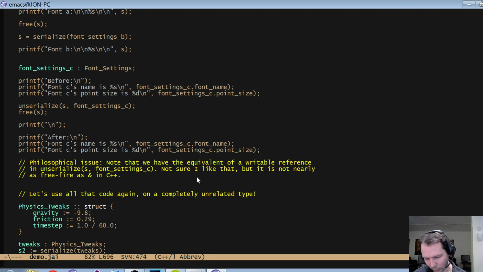So here's the minor philosophical issue that I want to talk about, which is that in the language so far, we don't have const as a modifier on pointers, and we don't have references because references don't mean anything. A reference is a pointer. So it's an absurd complication that got added to C++ for no good reason.